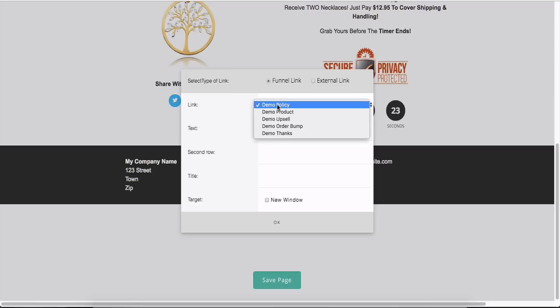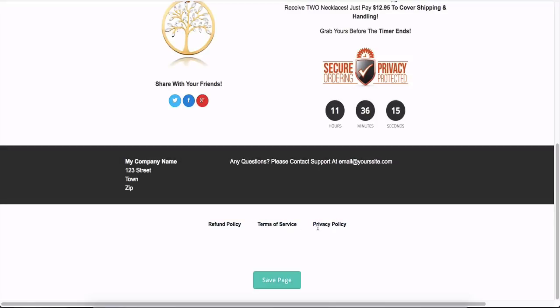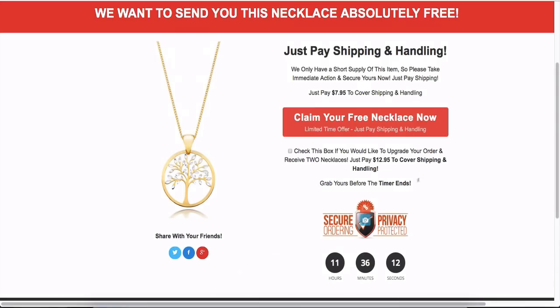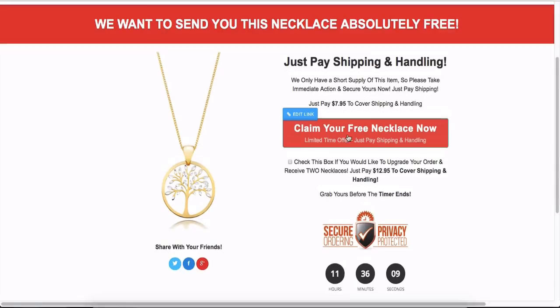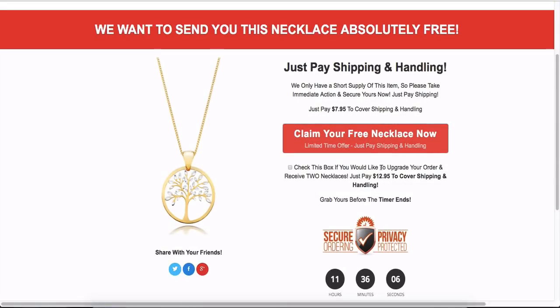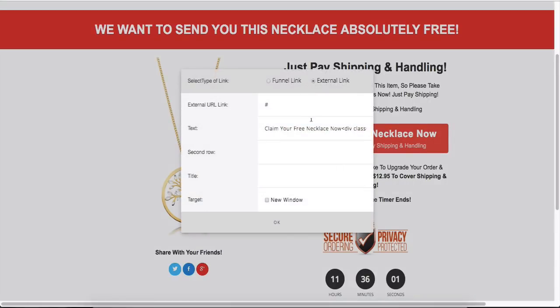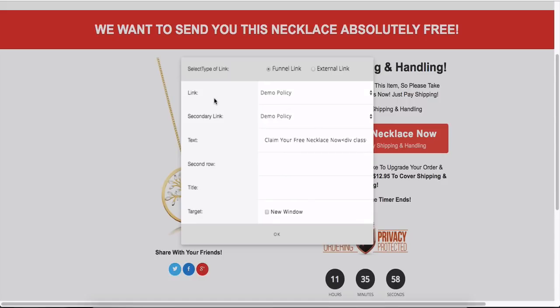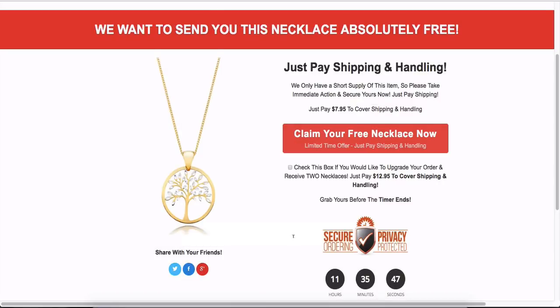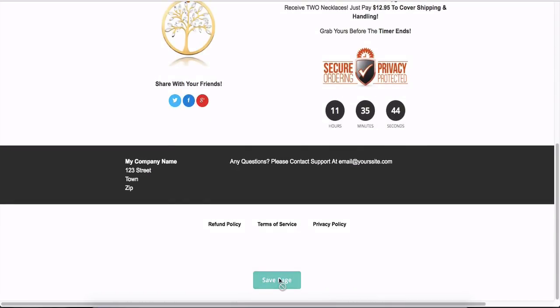Where it says link, we've got a drop down link, and we can choose any of the pages within our funnel. We're just going to choose demo policy, and click OK. So that will now link to the demo policy page that we've created. We now need to add these pages, because on the product page, these aren't actually product pages. They're just linking to the second page of the funnel. So we're going to highlight that and click on edit. We're going to click on funnel link, and you can see that we've got a link and a secondary link. The link is to go to the upsell, and the secondary one is to go to the order bump. So very, very simple. We just click OK. That's done. We just click save.